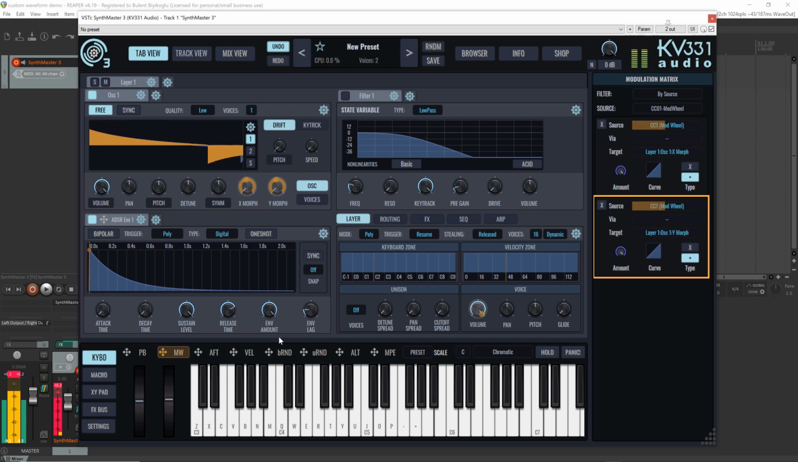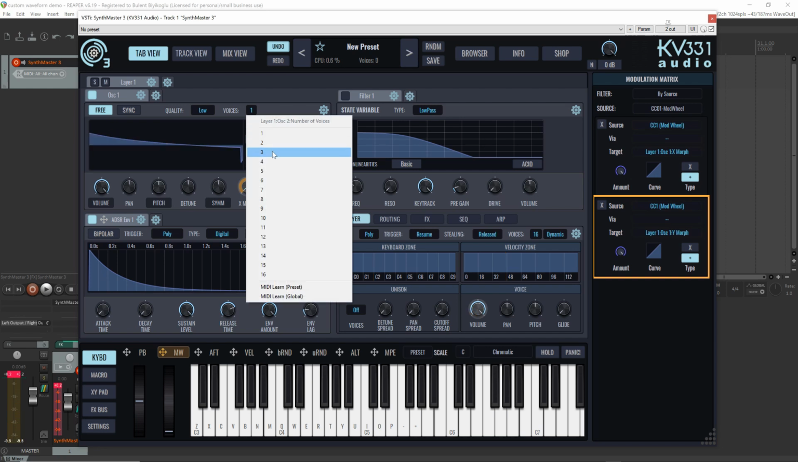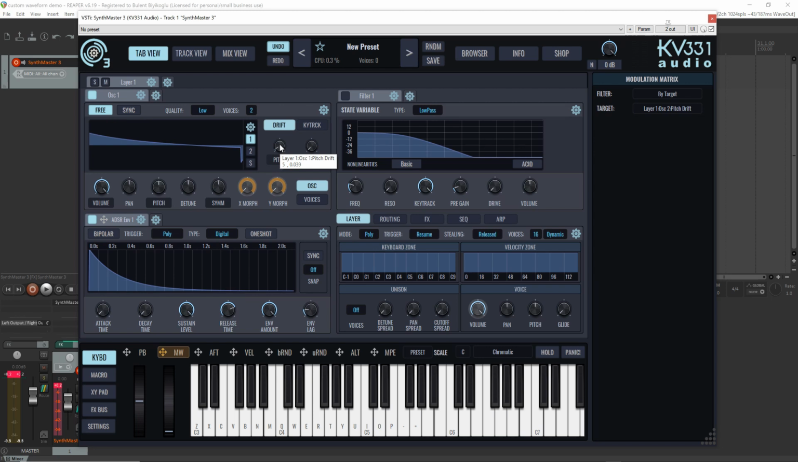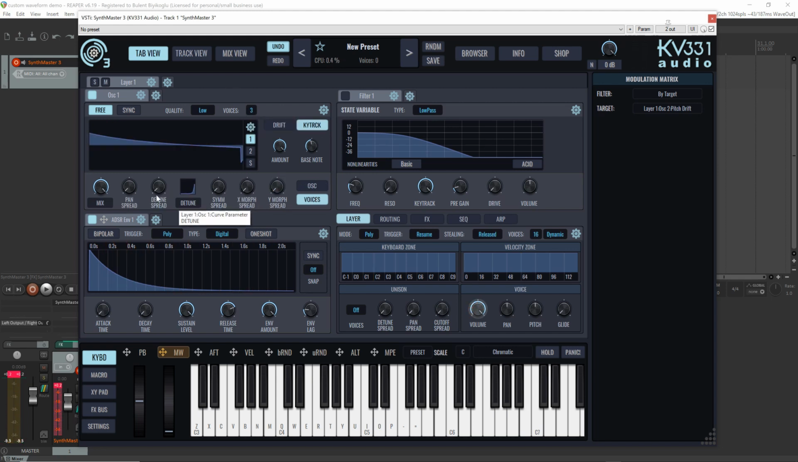Now I'm gonna add unison to the sound. 3 voices. Let's add some drift, and also let's lower the keytrack amount a little bit. Let's increase this and add detune spread, and pan spread, and add some mix curve, and add some pan curve.